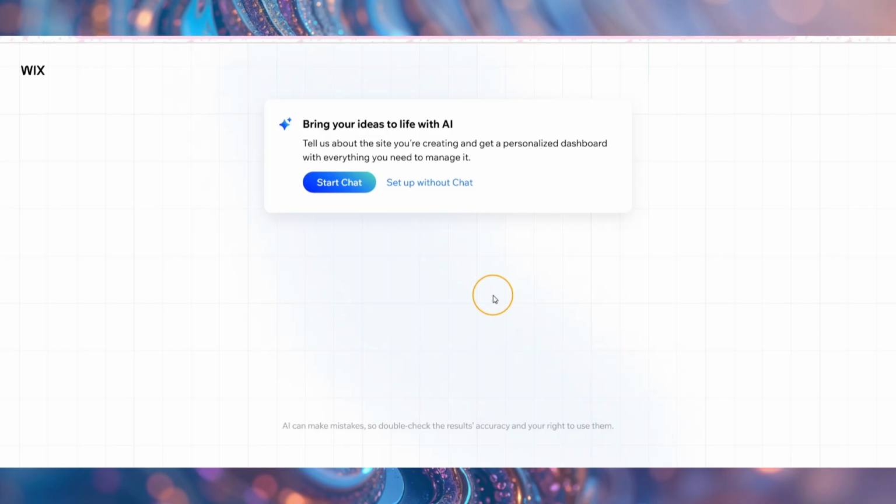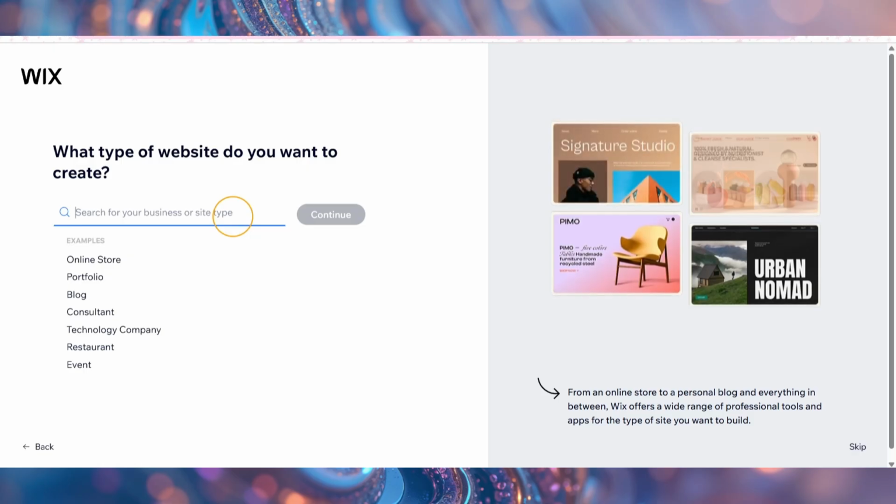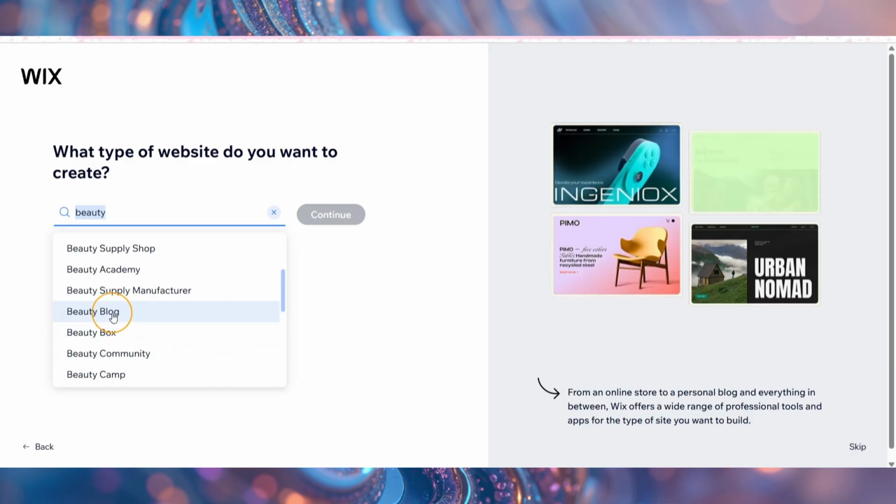Wix will give you two options. Let Wix create a site for you using their AI tool or customize a template yourself. Since we will be creating one from scratch by ourselves, simply select Setup without chat. What type of website do you want to create? You can type in beauty and you can select beauty blog.